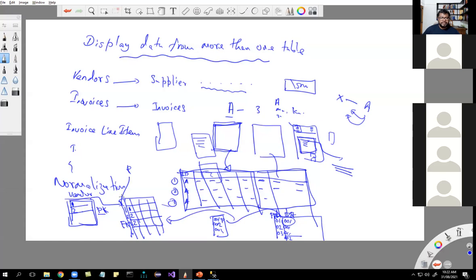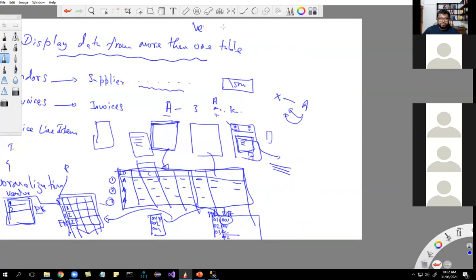We have a vendors table and we have an invoices table. Say, for example, we want to see the vendor name, vendor ID, and vendor city. Also, we want to know the invoice amount for this vendor, along with the invoice date. So these are from the vendors table and these are found in the invoices table, right?